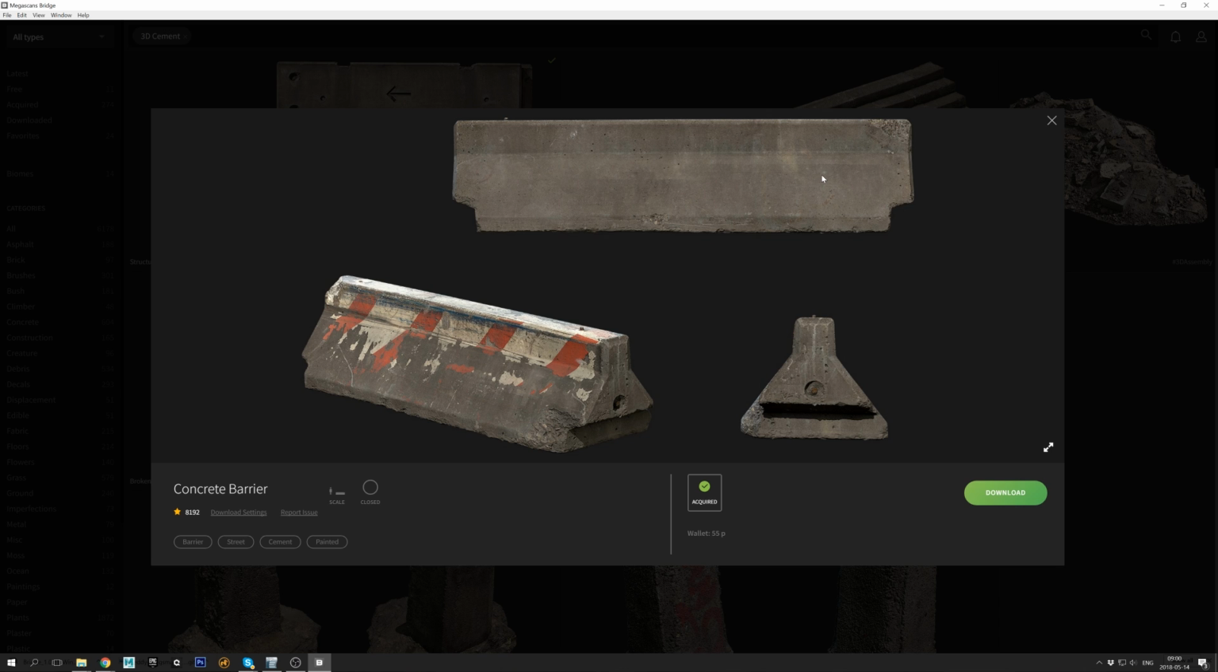Okay, so let's continue the tour of the preview window. There's a link if you want to report an issue with the asset, and you can view all of its associated tags. If we move over to the right, we can see that we previously acquired the asset. You can also view the current wallet balance. Alright, let's download the asset.